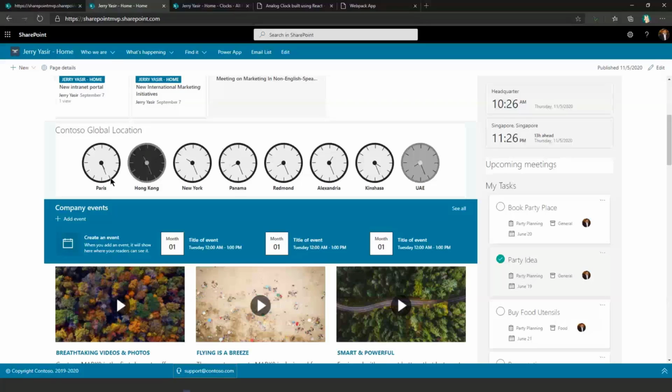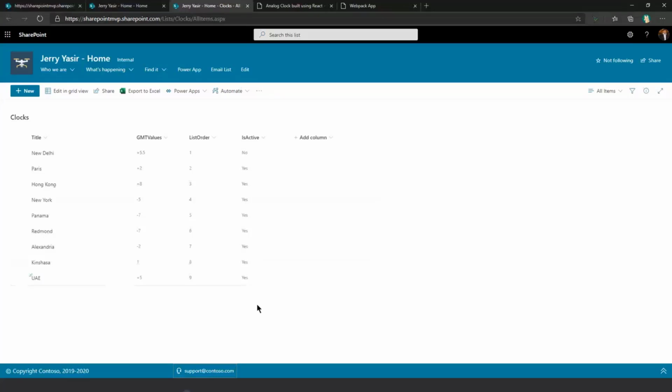At this moment, I'm not showing ticks on it, because it's very annoying when all the ticks are moving at the same time. So seconds is not visible on the screen. That's why I've hidden it. But if you want to take a look at the list behind the scenes, you can see that this is the list. We have all the locations defined, and we can set those active or inactive or set the order. And the GMT values are right here.